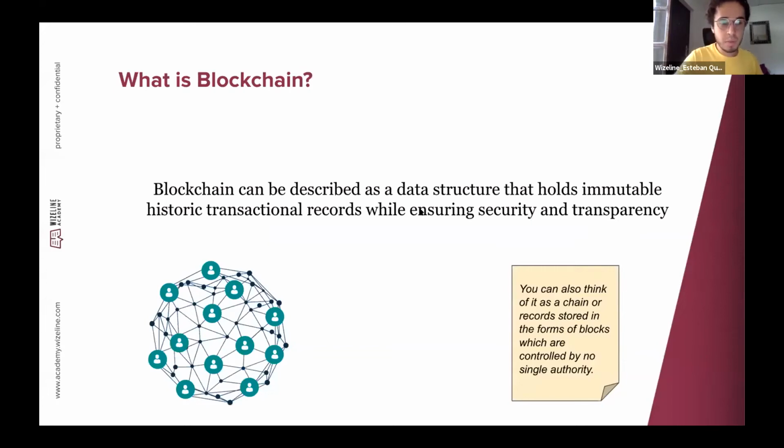So a simple and technical description would be saying that it is a data structure that holds historical transactional records, and it ensures security and transparency. But we can see it as a database that holds transactional data, as simple as that. And with transactional data, I mean not only currency-like data, like sending money or sending Bitcoin, it could be information. So its main purpose is to keep track of this history across time.